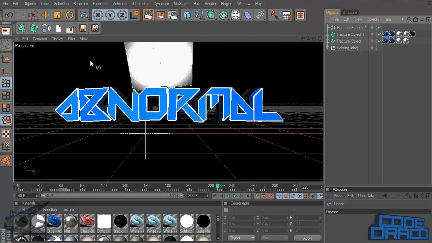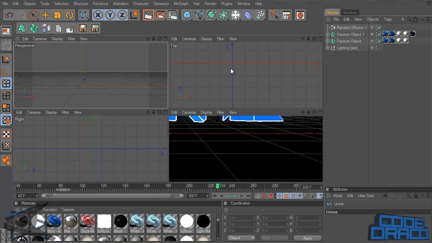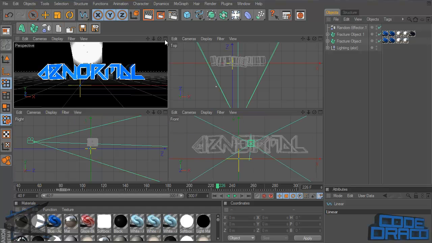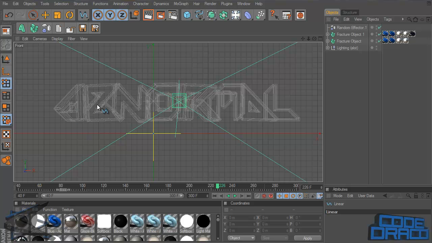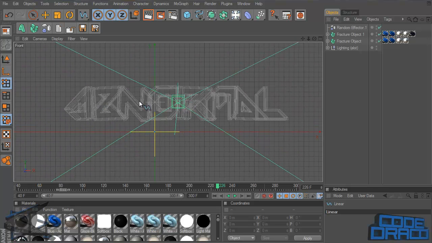So let's pick up our Linear tool. And here we go, we've got it right here, and you should see a little linear icon by your mouse. Now let's press our perspective button up here, and you'll see the regular perspective, top, right, and front. Let's go to front. And here we can see the outline of our abnormal, or whatever your text is.